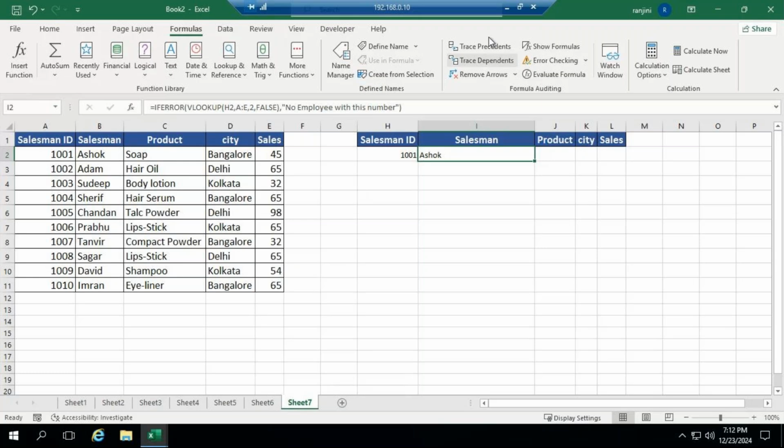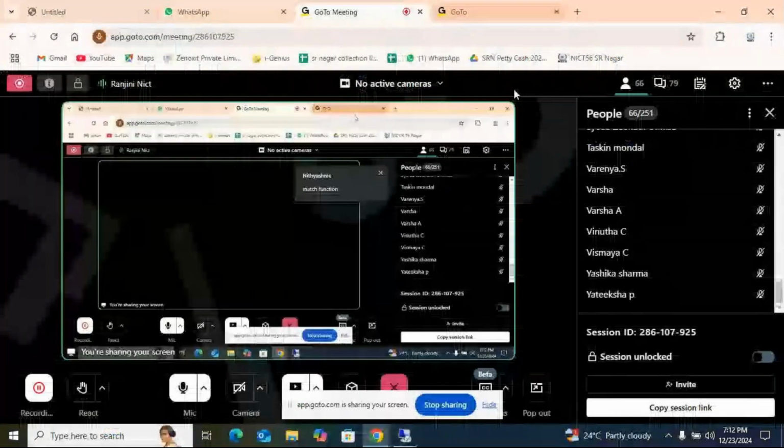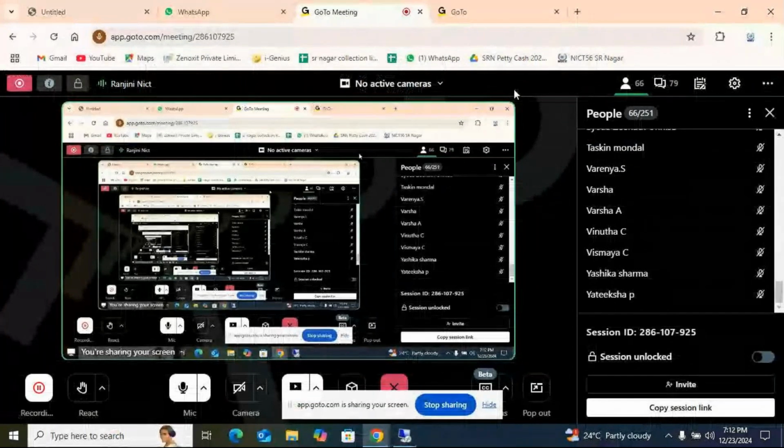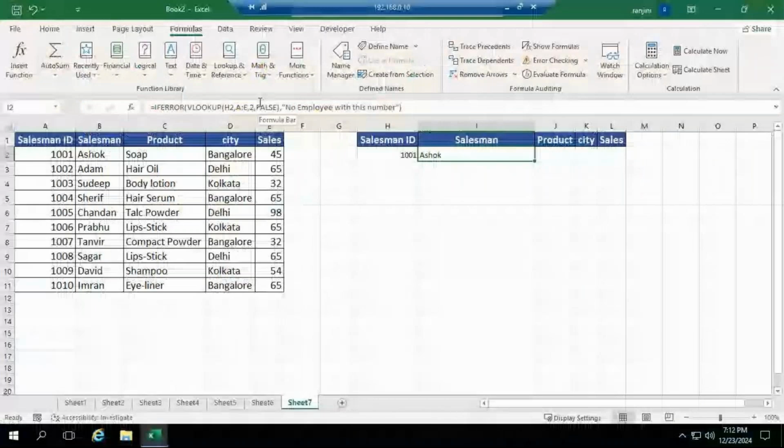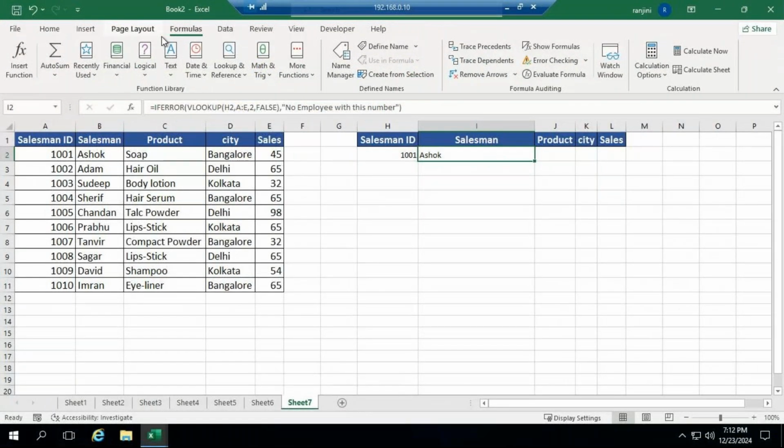Any doubts on trace precedence and trace dependence? Okay. So I've completed with your functions.